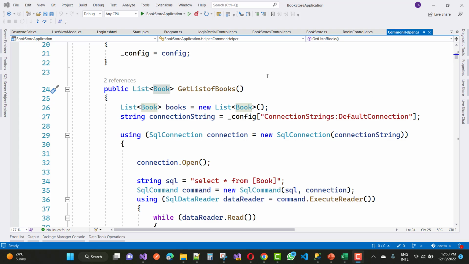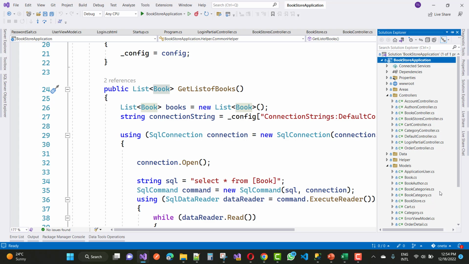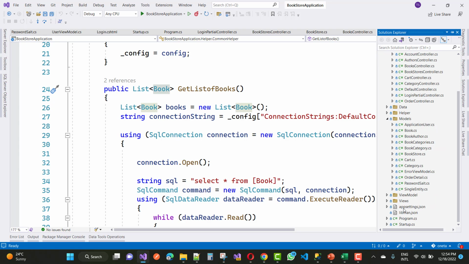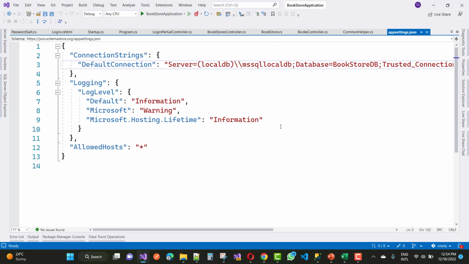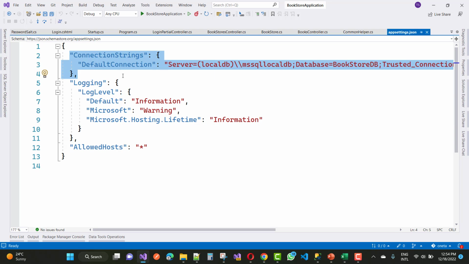we always store the connection string in the appsettings.json file. You know that. So here we have the Solution Explorer. So just go to the Solution Explorer first, and you know that here we have an appsettings.json file, and our connection string will be saved in the appsettings.json file.